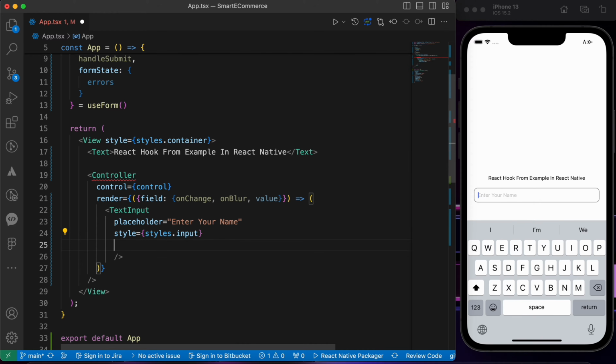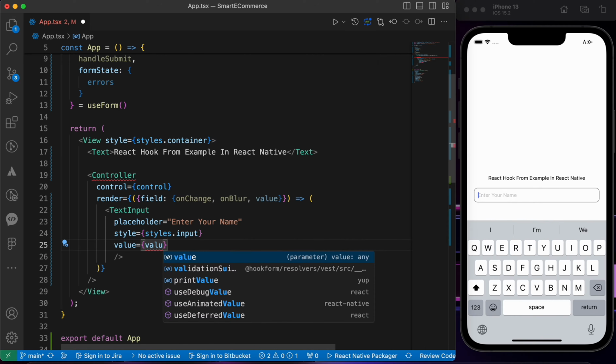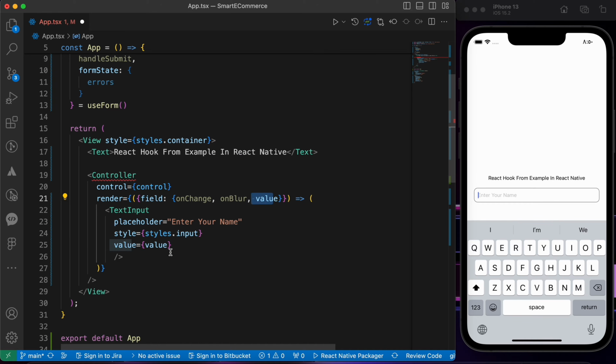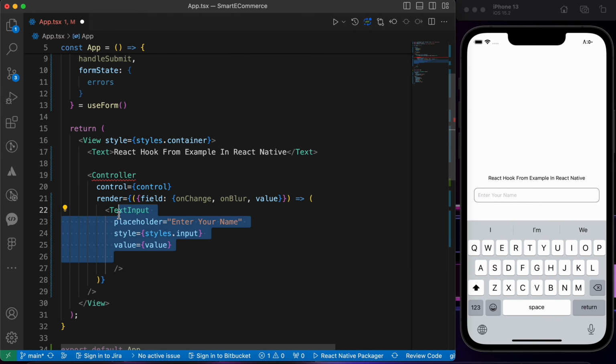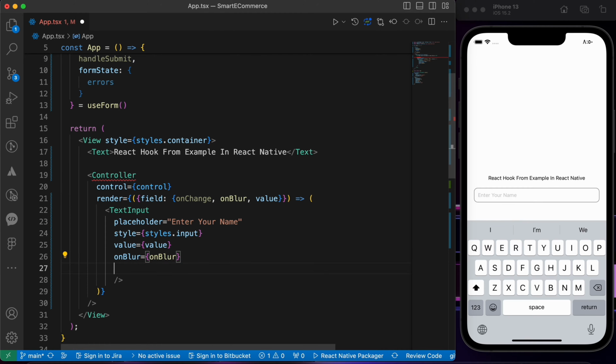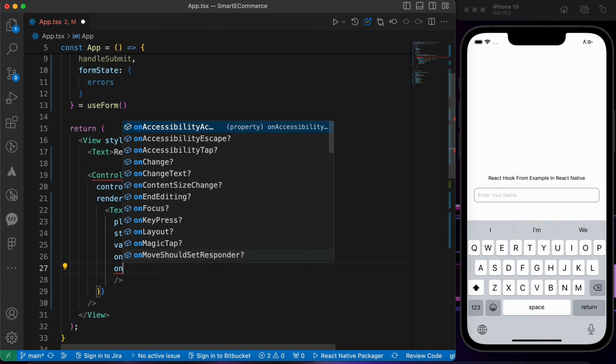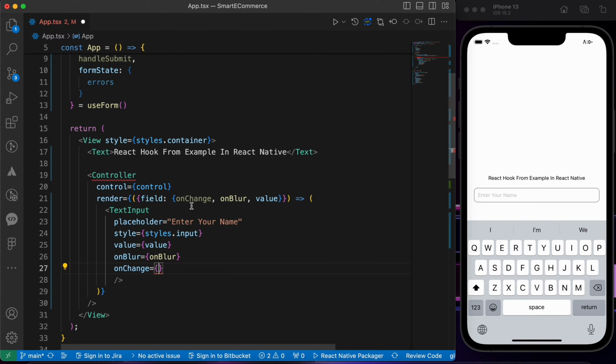So here, the value equals the value we're gonna take from React Hook Form, because we are connecting our text input with our Controller. onBlur. Please, if you don't understand me, don't worry. This lesson is very easy, but it's something new to you, so don't worry about it. onChangeText equals onChange.